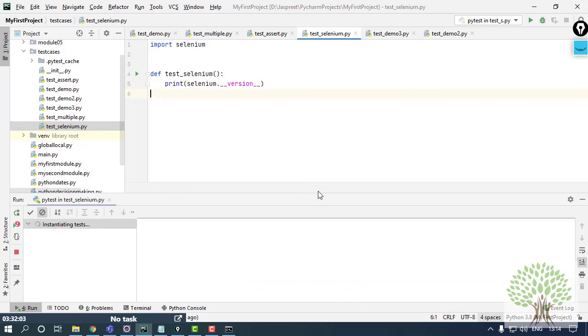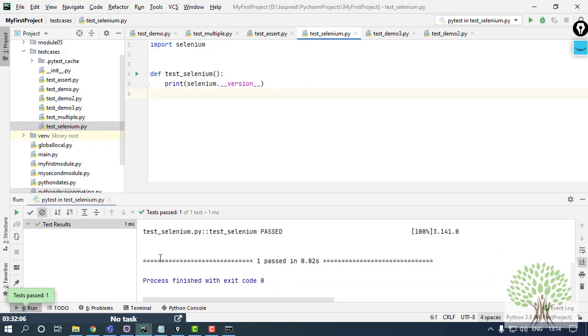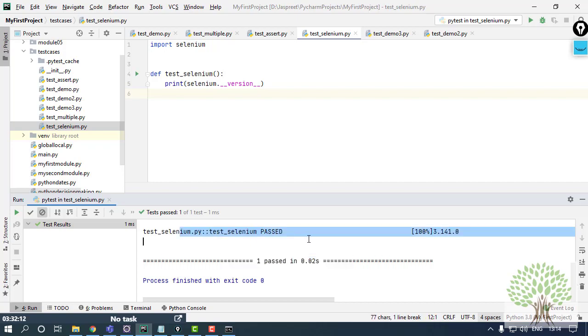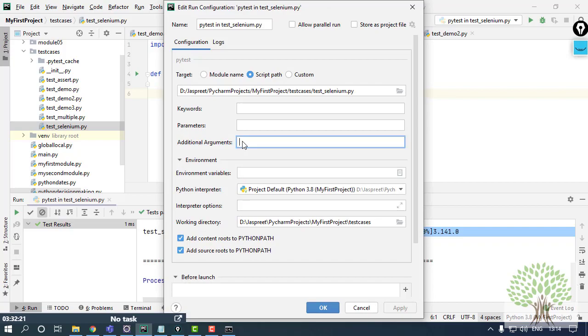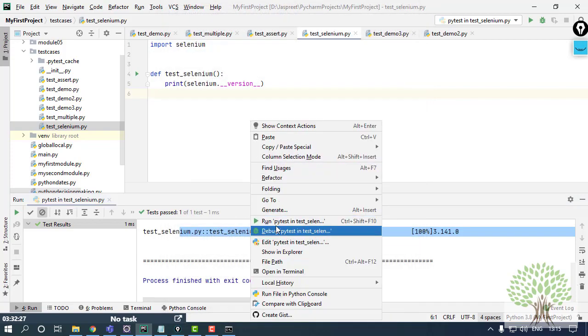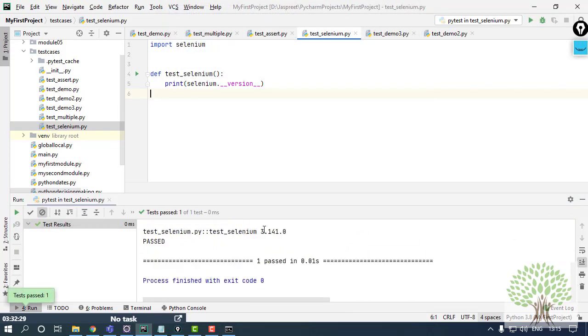Okay, so if I run this now, you can see over here that it says 1 passed in this many seconds, but in the additional information I do not get any print statements. So I have to edit my test case, add the additional argument -s, apply, OK. Now if I run the test case, the version that I'm checking for Selenium is coming over here.